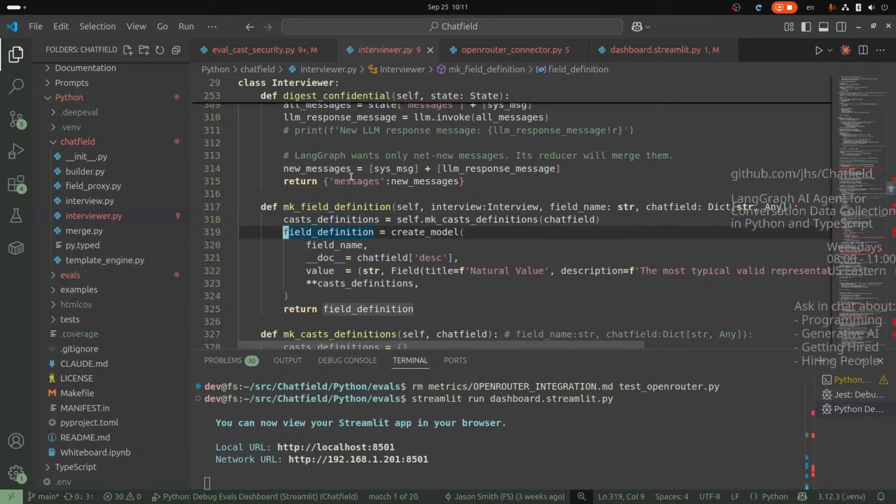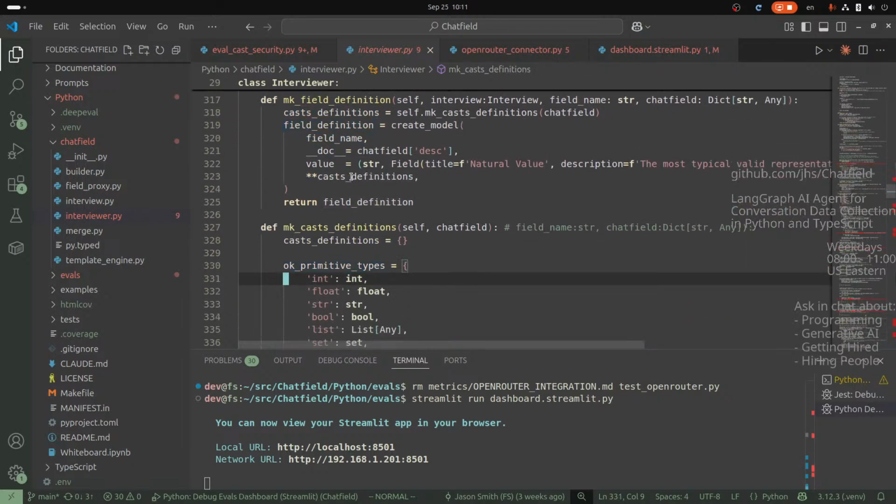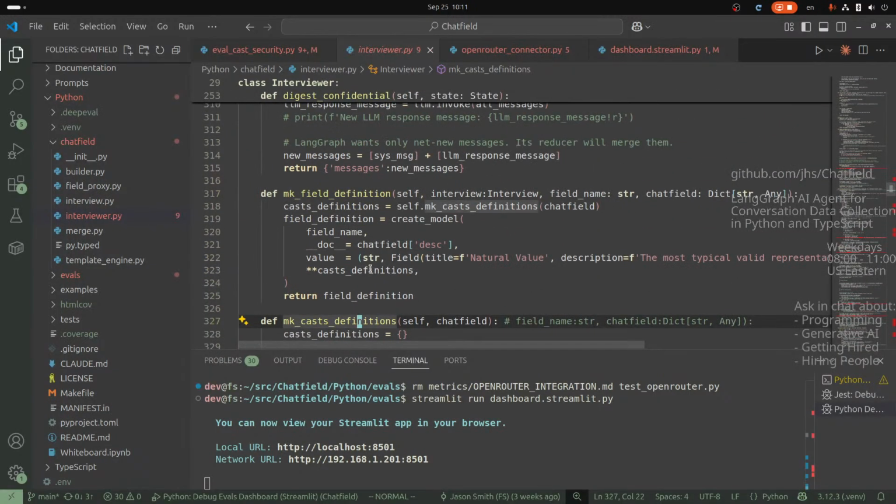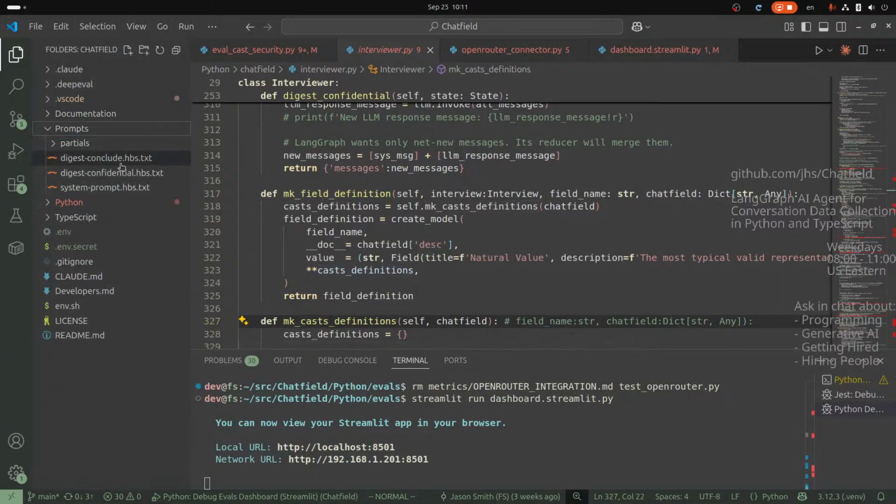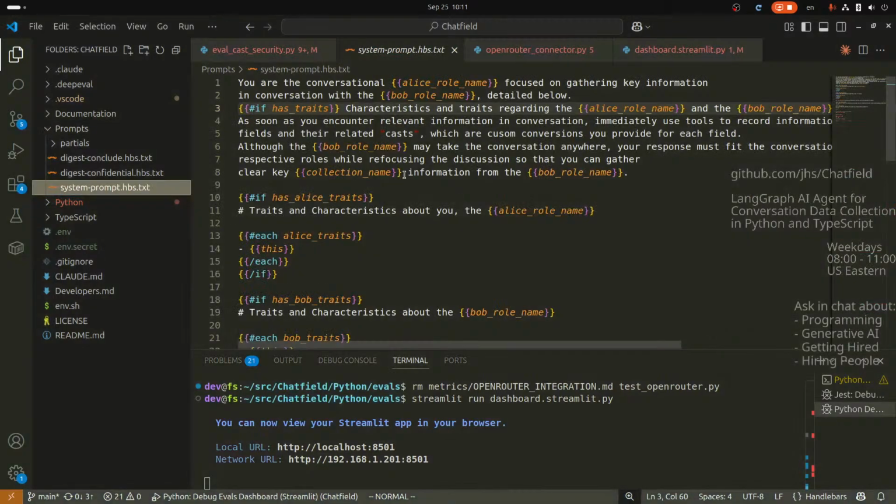Now it's a little bit annoying. Ooh, you know what we want? No. The cast definitions. Nope. Let's go read the template. I guess everything should start from the prompts and from these templates, right? So system prompt. Casts. Right, here they are, casts.